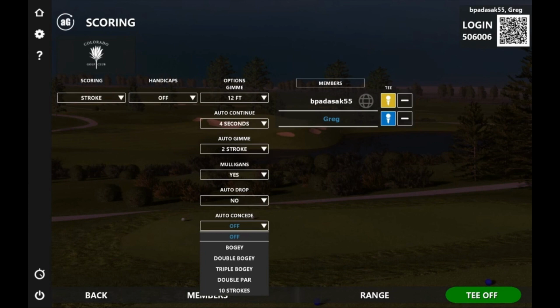Our most popular is generally double par, allowing for 6 shots on a par 3, 8 on a par 4, and 10 on a par 5. If you're taking more than that, basically what the system will do is pick up your ball, mark the max number with an X, move on to the next hole, and continue playing from there.